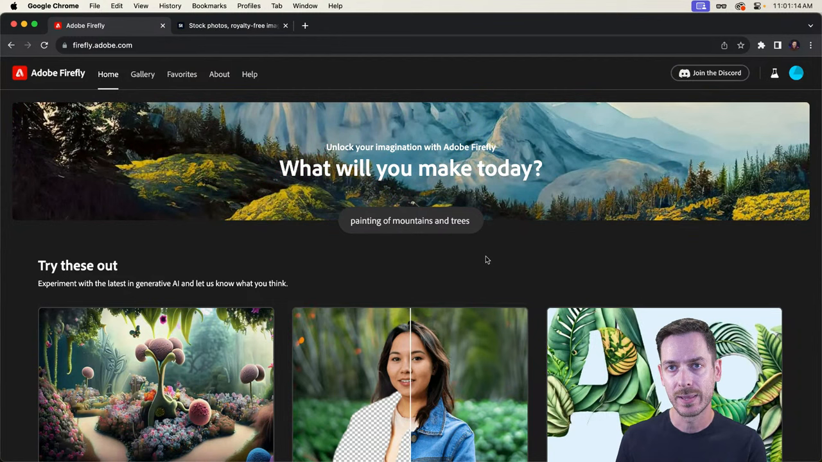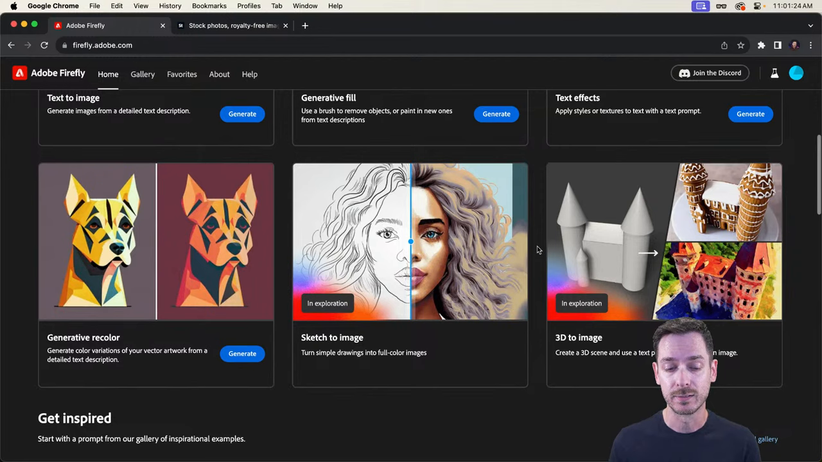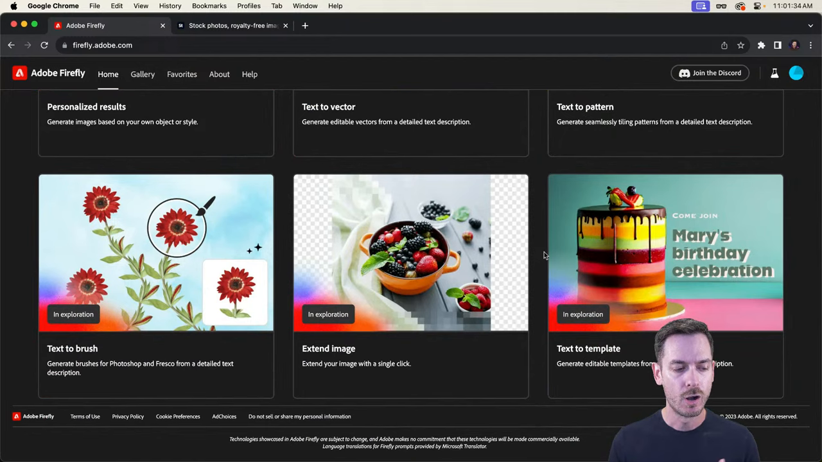All right, so firefly.adobe.com, head over there and play around with it. A lot of fun. You can do a lot of cool things. Text to image, generative fill, text effects, generative recolor, and of course we have a lot in the works that we are exploring. Things like 3D to image, we have personalized results, text to vector we're exploring, text to pattern, all sorts of fun things. And we, of course, would love your feedback on what you'd like to see. Do you want to see it in video tools, 3D tools, all sorts of things? Just, you know, let us know.